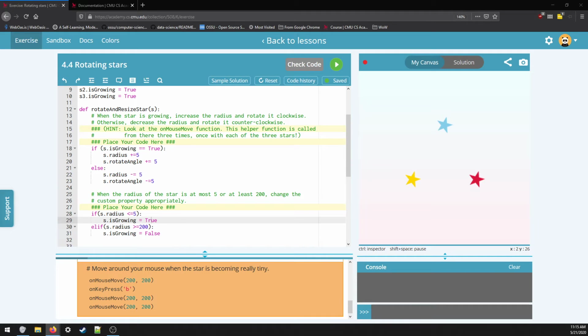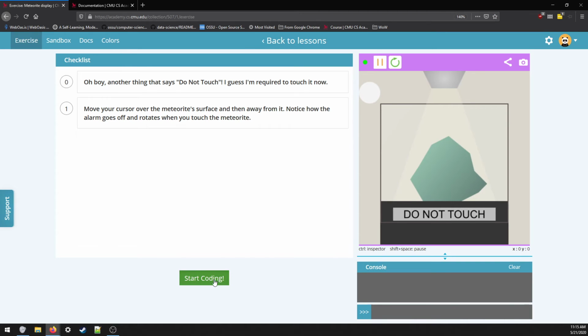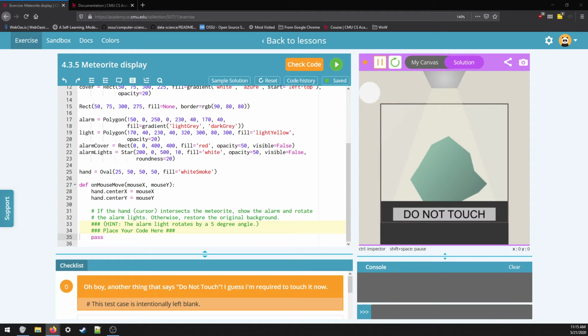Okay, so the third one that I was asked about was the meteorite display. So let's go back to meteorite display, which is in 4.3. So here is meteorite display. I hope I didn't do this one yet with somebody. I did not. So the idea with meteorite display is that when the mouse, where we kind of have our flashlight here, touches the meteorite that's on the display, it should set the alarm off, turn everything red, all that.